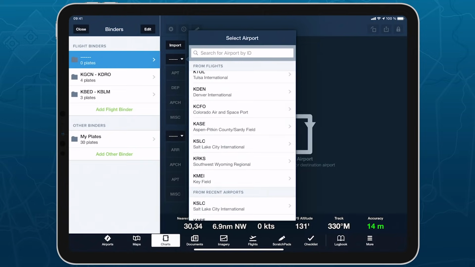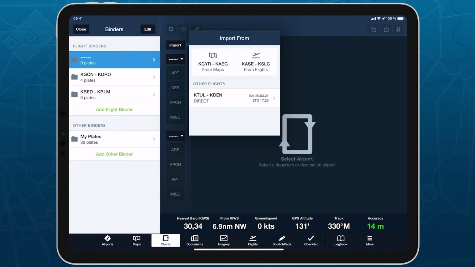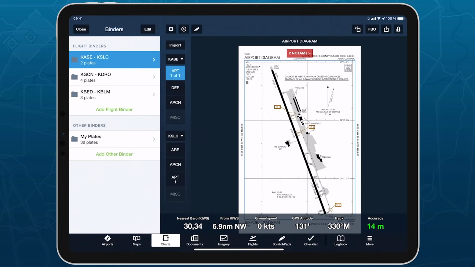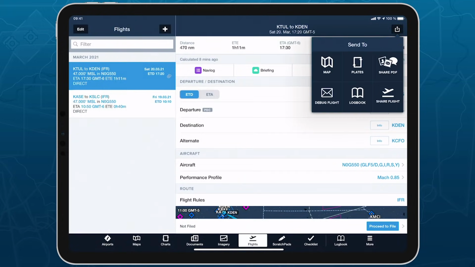Or tap Import to display the suggested routes again and automatically populate the current binder with new airports. The Send To menu on Flights also includes a new Plates option, which will create a new flight binder based on the flight's route.